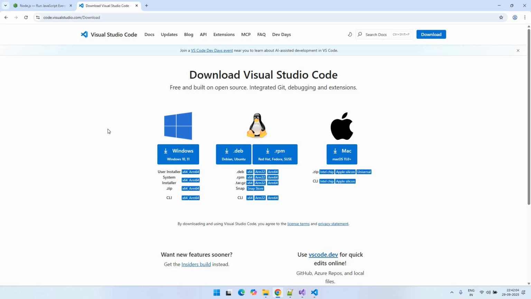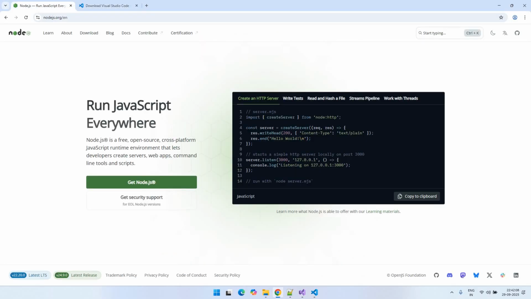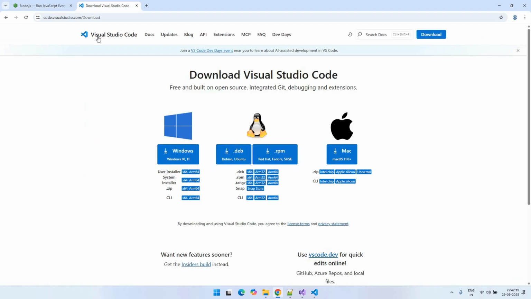But for a better development or learning experience, it's good to install Node.js also, so that we can run these examples using Node.js. So install these two, Node.js and Visual Studio Code. Then we are ready to run JavaScript programs.